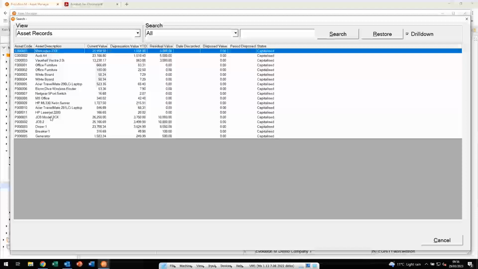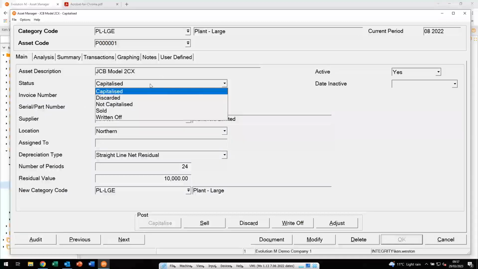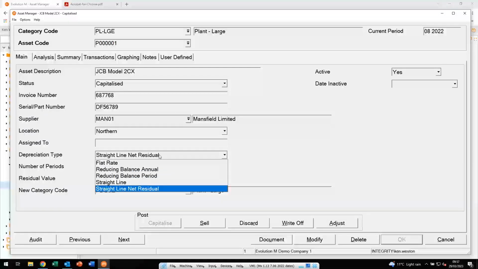So within my plant register, I've got my JCB model. We can see information about it in terms of its status. So it's capitalized and is therefore starting to, or is accumulating depreciation, as opposed to something being not yet ready to start the depreciation, or something that's been sold or discarded. The method or type of depreciation is being shown there. So you've got choices as to how that might operate, whether or not it's going to use any residual value that you've recorded. So you can put a residual value against it, but not necessarily use it in the calculation of the depreciation, depending on your choice of options you've got there.